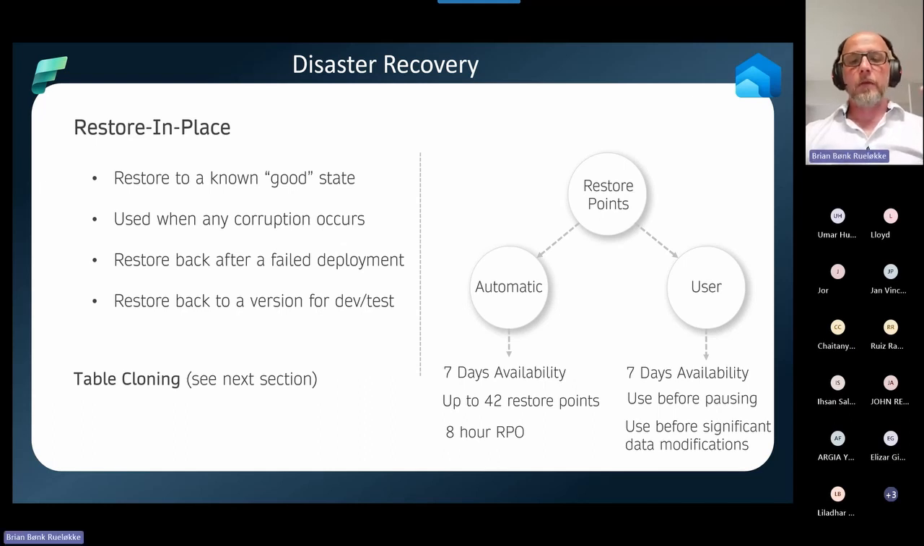Those known good states are up to 42 restore points in 7 days. So 7 days for 42 restore points is on average 8 hours per restore point. So every 8 hours during those 7 days, you have a restore point, where if things go haywire, if you have dropped a table or something else has gone down the drain, then you can always restore to an automatic restore in place point in time.